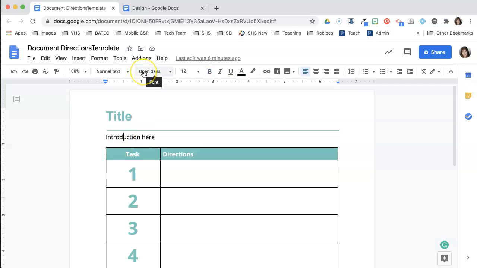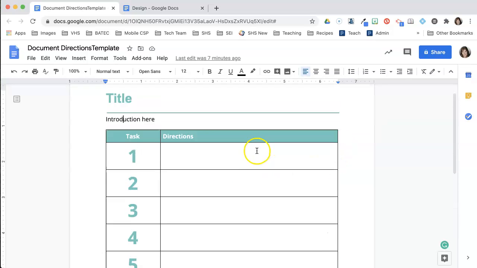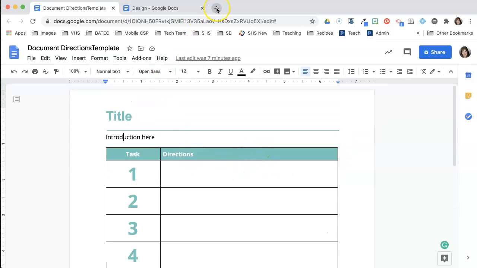I like this font. This Open Sans font is one that I've been enjoying a lot lately. I think it's easy to read. So whatever you want, you get the document the way you want it. And so now this is the way I want it. It has a stop sign. I love it.